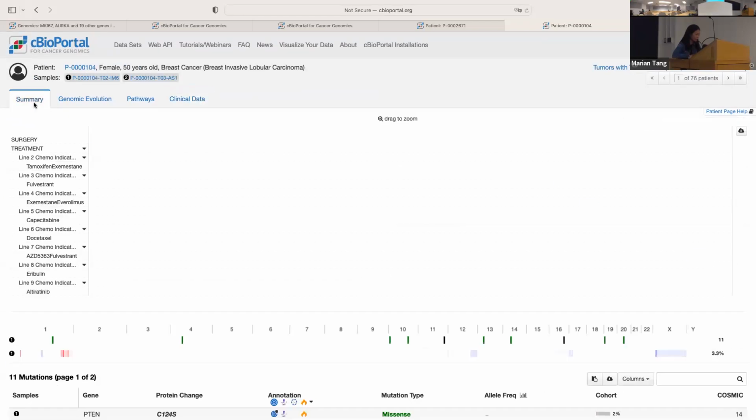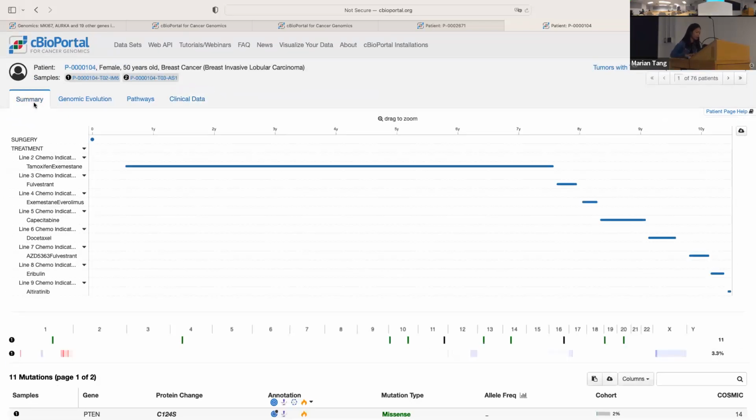Going back to the summary tab within the patient page, we can see that there's this timeline here. So this is a quick snapshot of the whole patient's journey from the date of diagnosis, which is timeline 0 up top here on the left side, and all the way to 10.5 years into their diagnosis. So we can see, let's just collapse this for a sec.